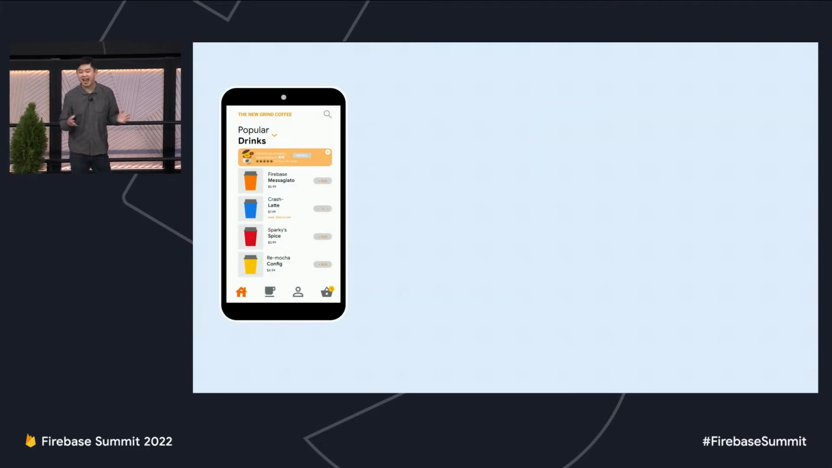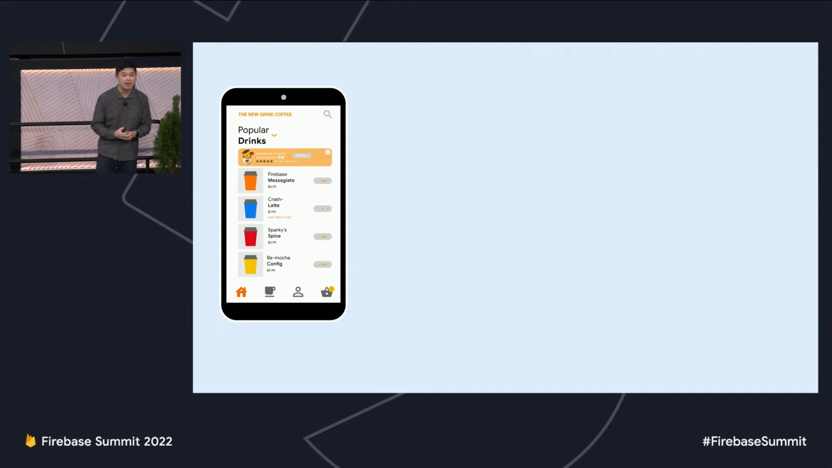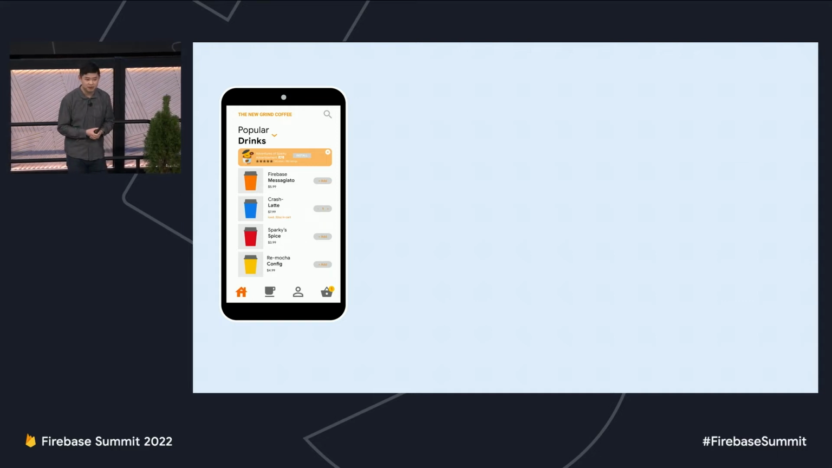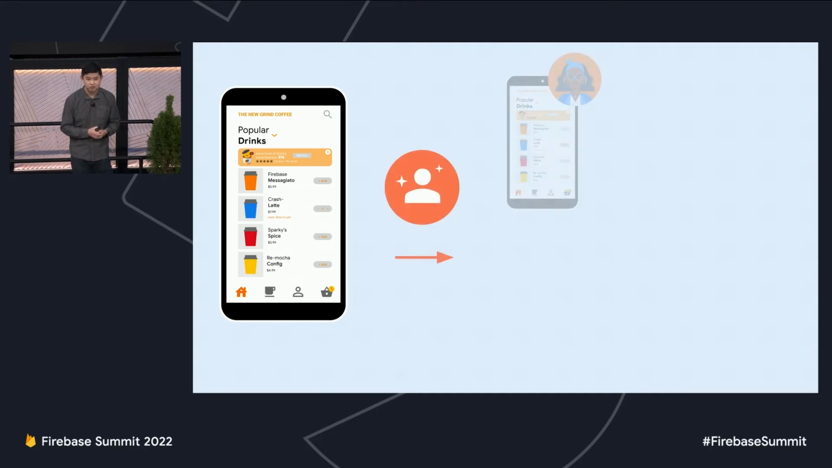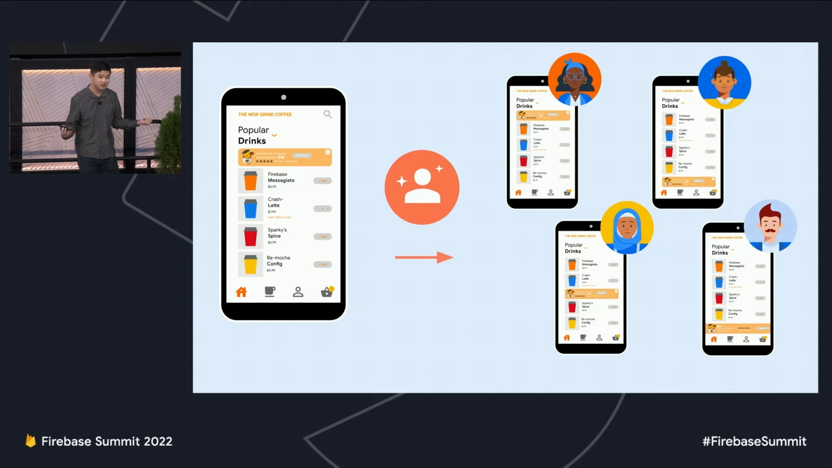So here I have a mock of my amazing test app, the new Grind Coffee. And as you can see, I currently have a banner ad that's displaying near the top of my screen. This is currently set by default value and my remote config parameter. So let's use personalization to, well, personalize that banner ad location for each of my users to maximize my objective.